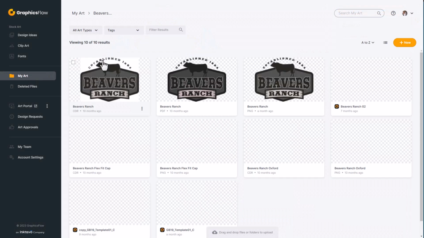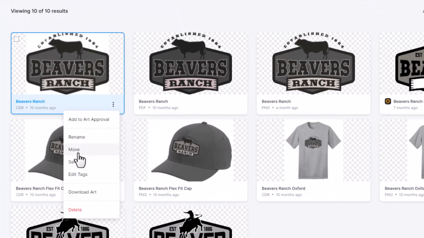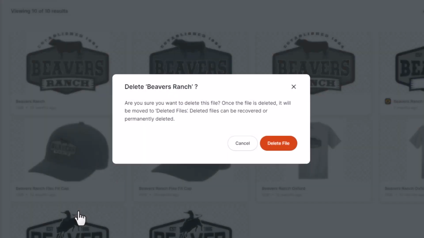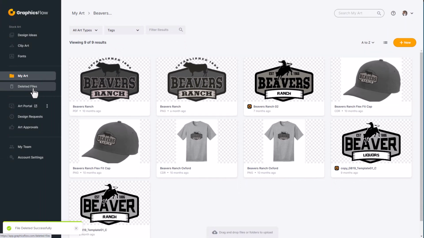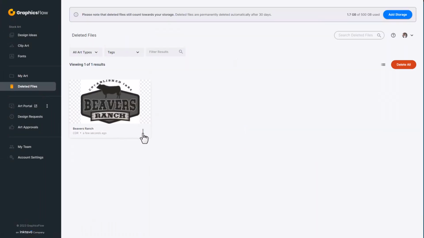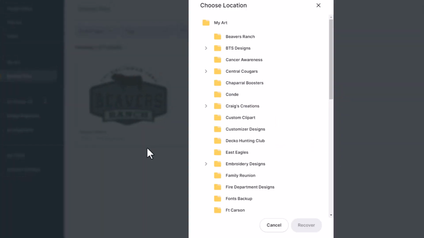So if you want to go into the file, and let's say you want to move a file, you can move a file, you can rename the file, you can select files, but you can also delete a file. And so if I go over here and delete this file, it's going to go into my deleted files section. If I want to restore the file, I can just click on Recover File. If I want to permanently delete the file, I can click on Permanently Delete. I'm going to recover this file and put it back into its original position.